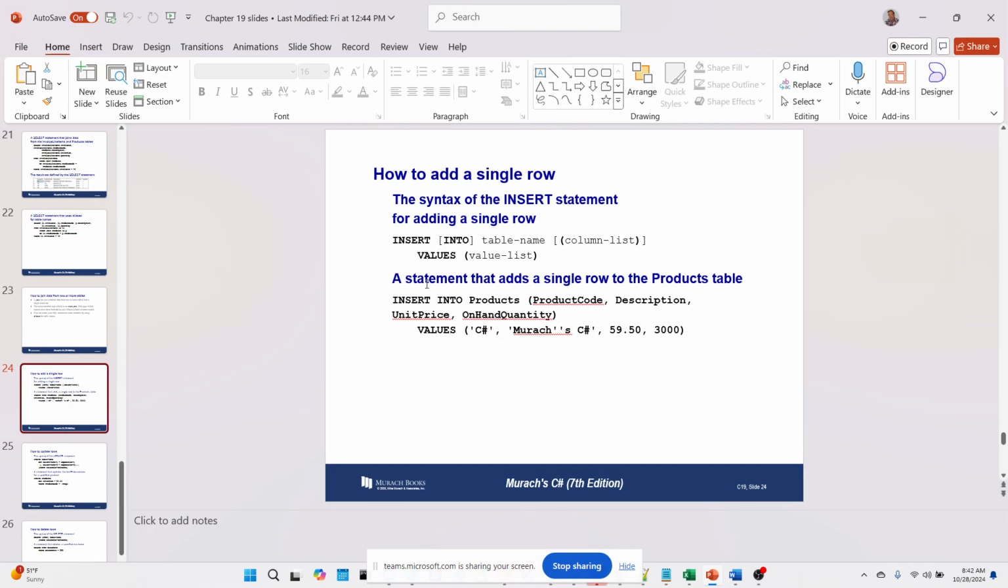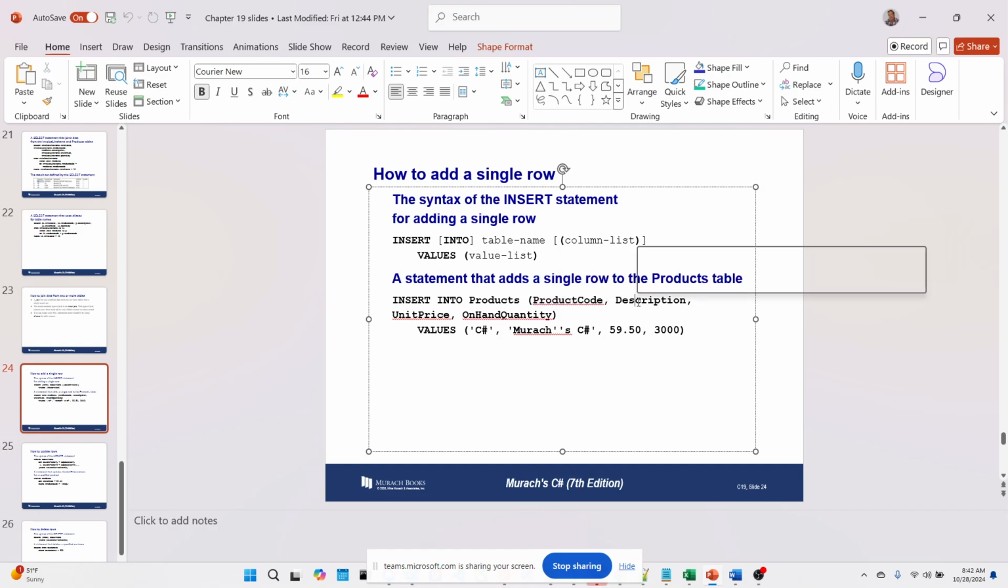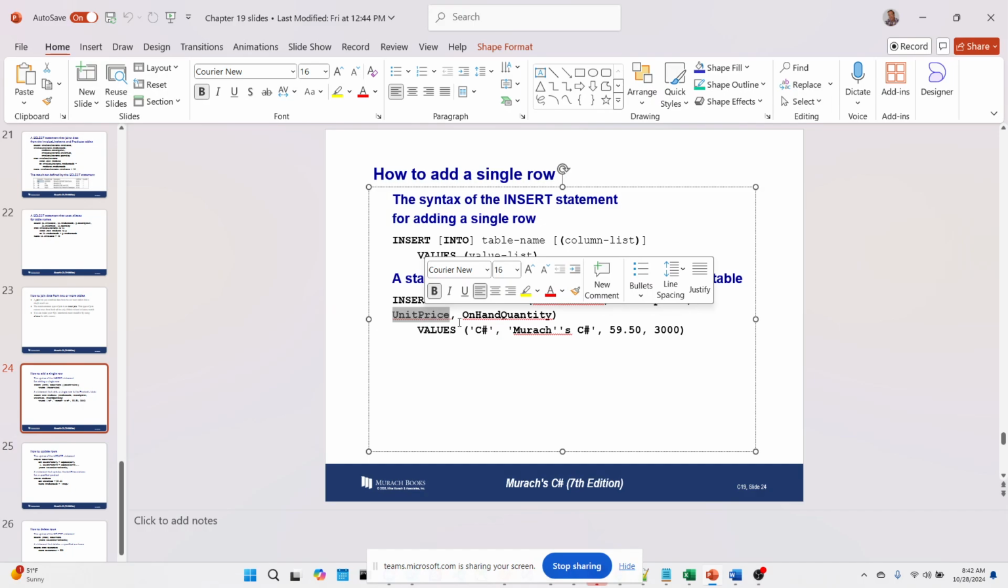Okay. And here's an example where you're inserting into the products table. In this case, you're wanting to put data into the product code, the description field, the unit price, and the on-hand quantity field. And here you're listing your values. The first one, the product code, is going to be this first one here. The second one is going to be your description. The third one is going to be your unit price. And the fourth one in values is going to be your on-hand quantity.